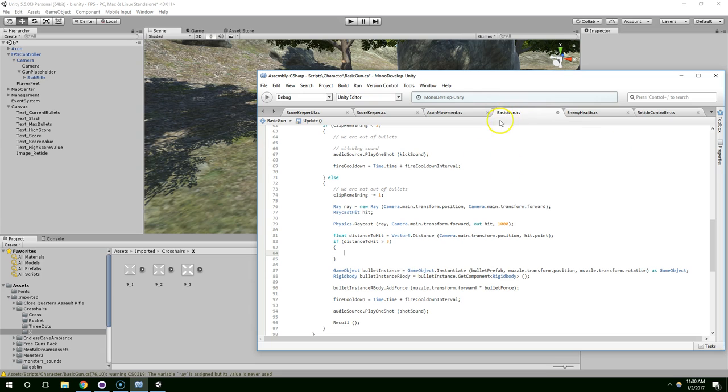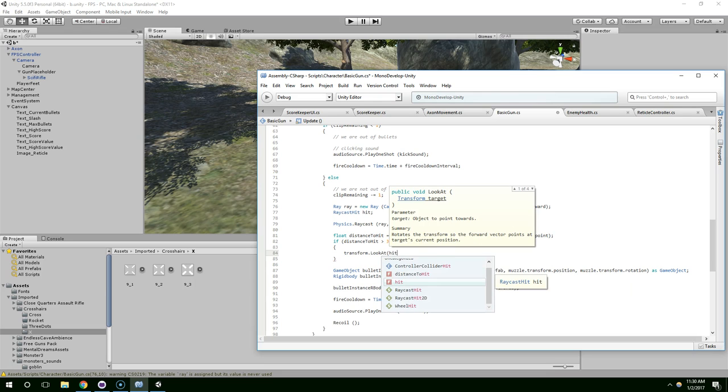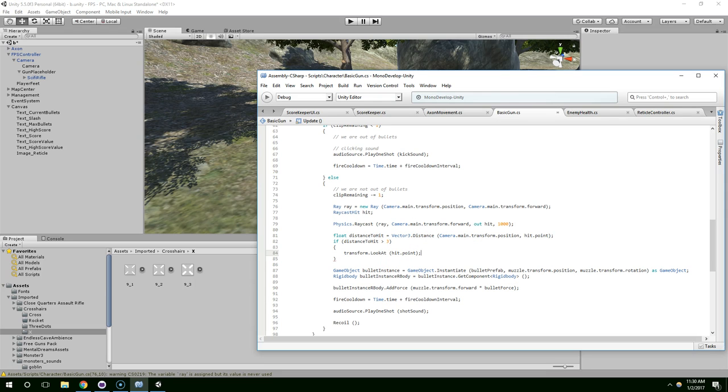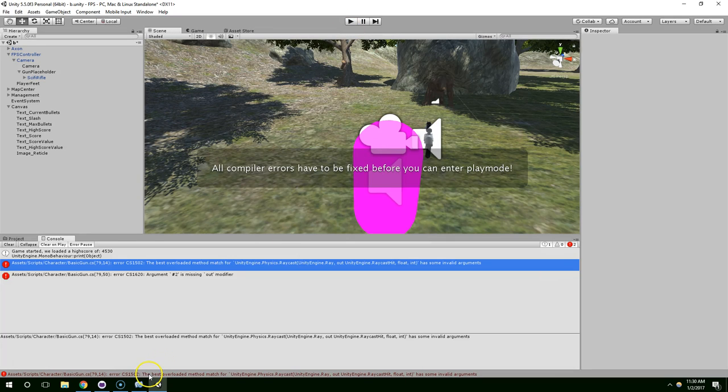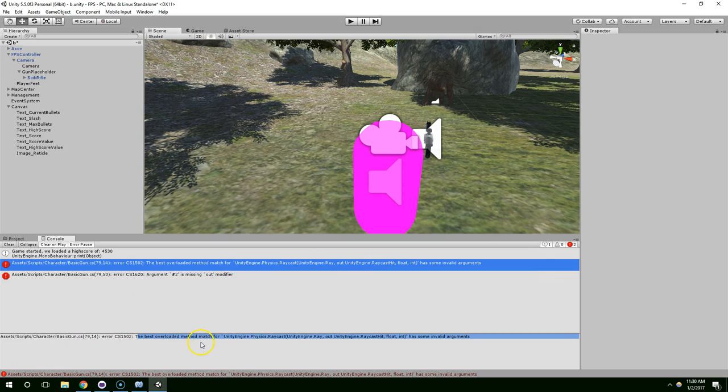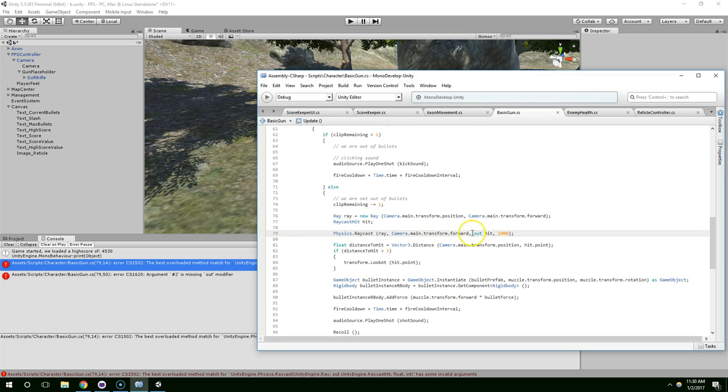And this script is directly on top of the gun, so to do that, all we have to say is transform.LookAt(hit.point). And I think that'll work. I haven't tested this yet. It's kind of just making this up as I go. Notice that something broke. The best overload method match for Physics.Raycast has some invalid arguments. Argument 2 is missing. Okay, so I broke something.